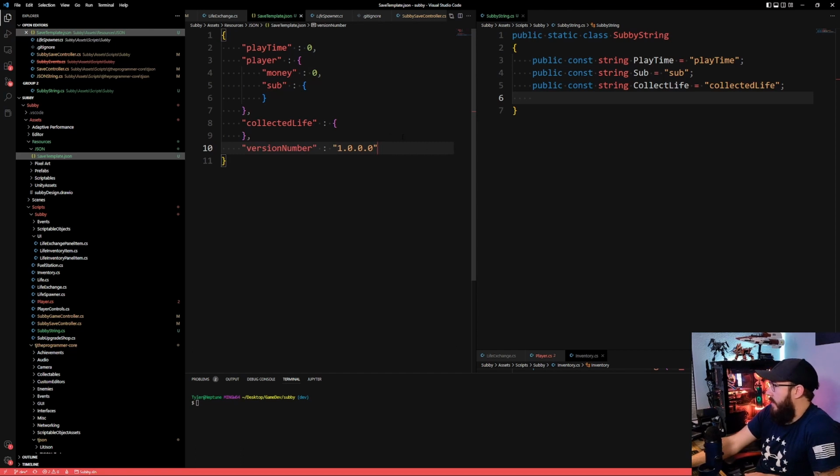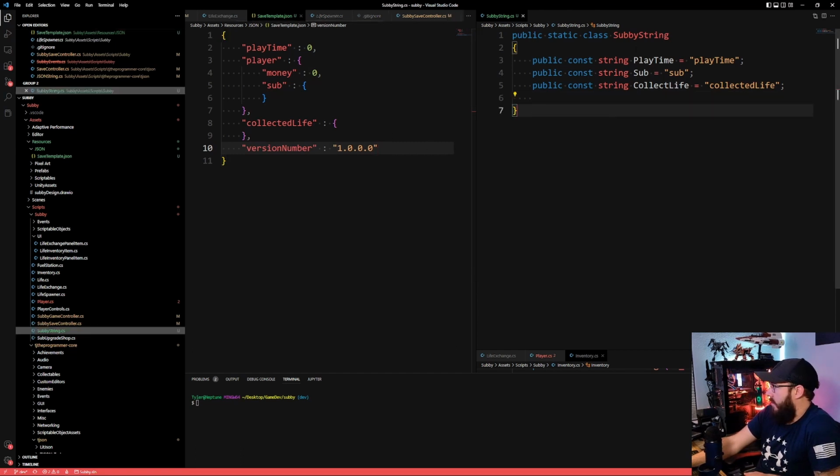the file. And as you can see over here on the right hand side, I made a class to keep track of all of the strings. So I'm going to be using this in our save controller so I don't have to hard code these strings anymore. It's just accessed by a variable rather than a hard coded string. I like doing that because it significantly reduces the number of typos in your code.